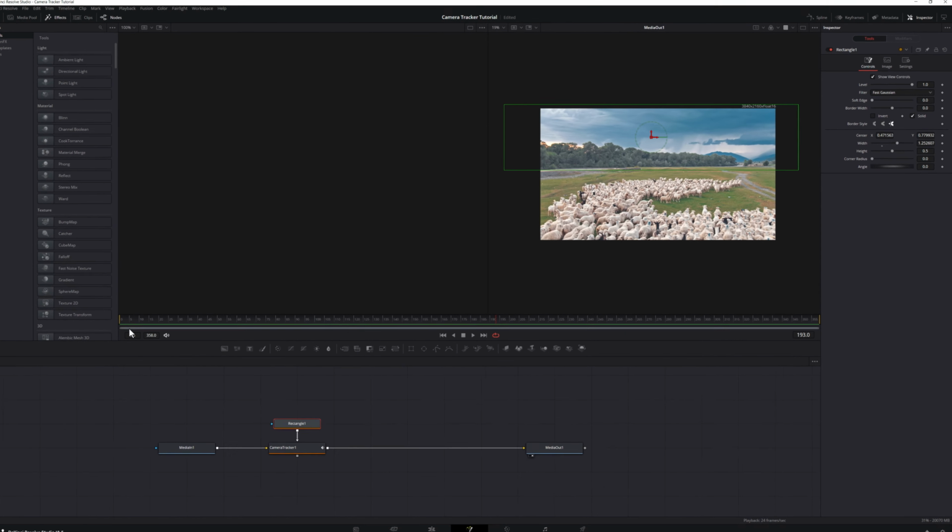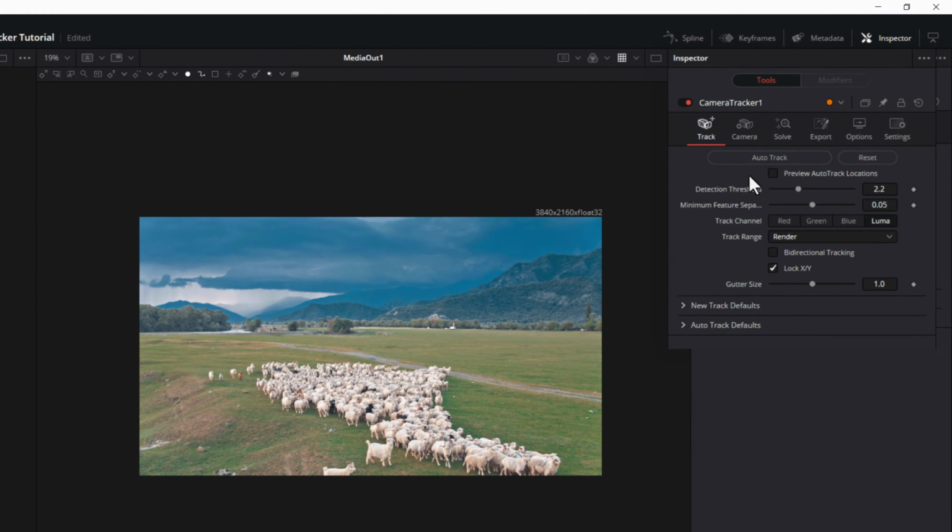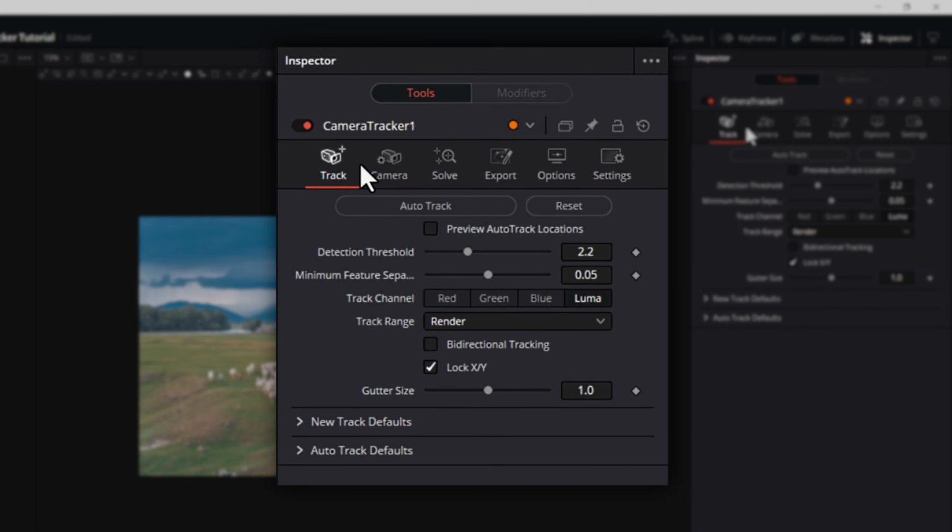Now, let's go back to the beginning of our footage and we will select our camera tracker and take a look in the inspector. You'll see there's a bunch of tabs here. We've got track and camera and solve and export. There's a lot of settings that we're gonna go over and some that we won't. I'm just gonna go over the basics, what you need to know in order to get a good track with the camera tracker. And this whole adding a mask thing is gonna go a long way.